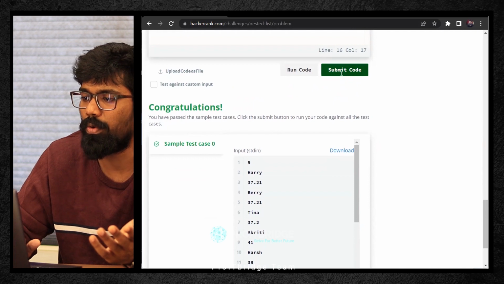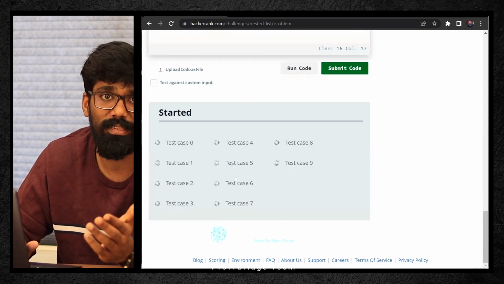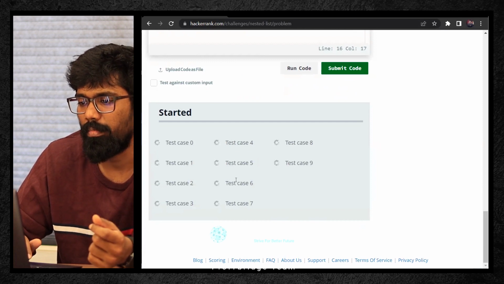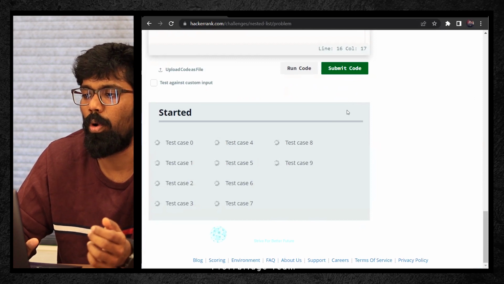So let me click on submit code. You can check that out from your side. It is testing against all different test cases. So mostly it will be clear. So once we get this, congratulations, we will move on to the next one.